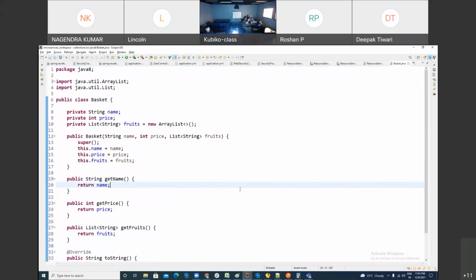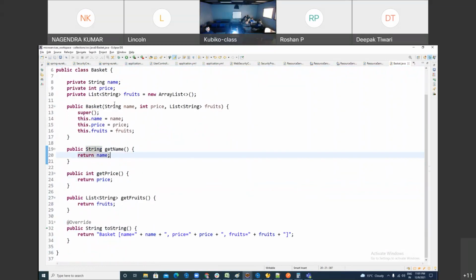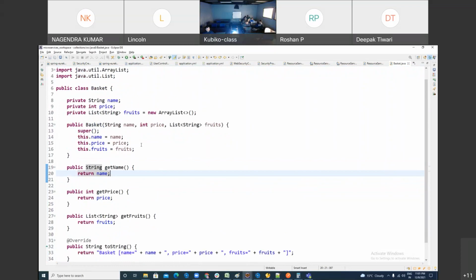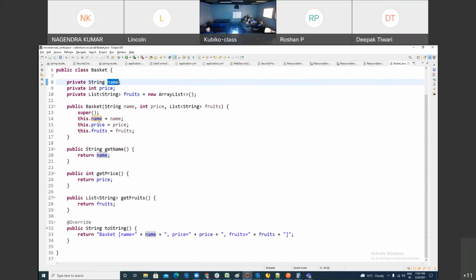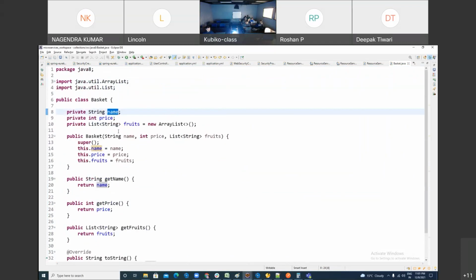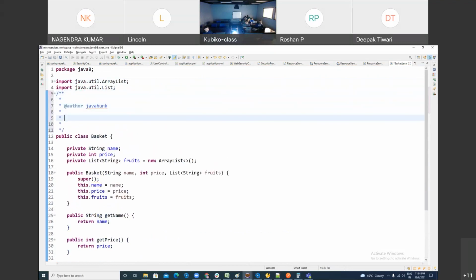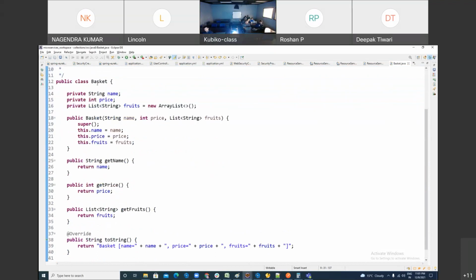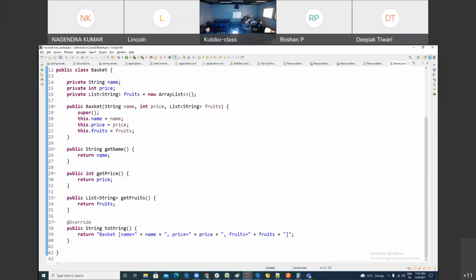This class is not immutable. Why? Anybody can change anything. Shall I show you how? This class is not immutable. Lincoln, you know what I'm saying? Yes. This class is not immutable because anybody can change the state of it. You would say, how can you show it to me? So in order to run this program, do you know the main method?